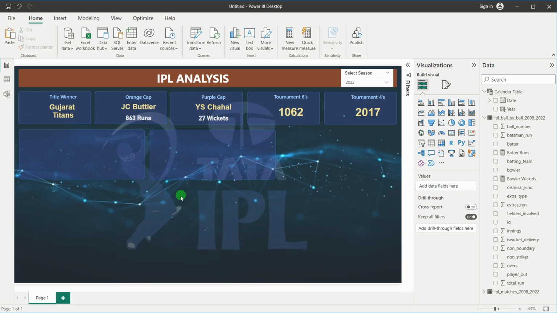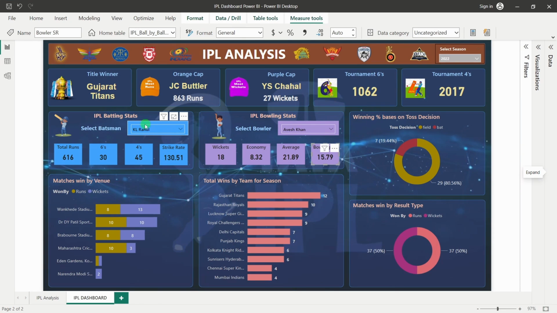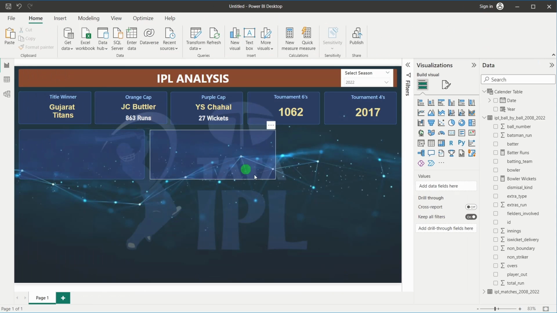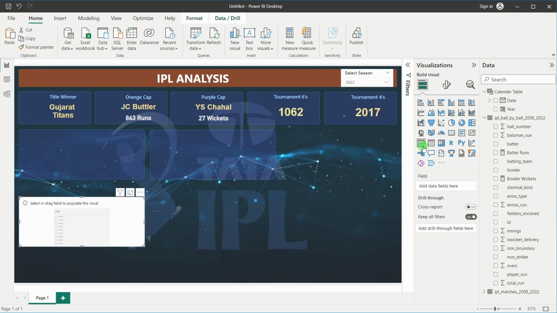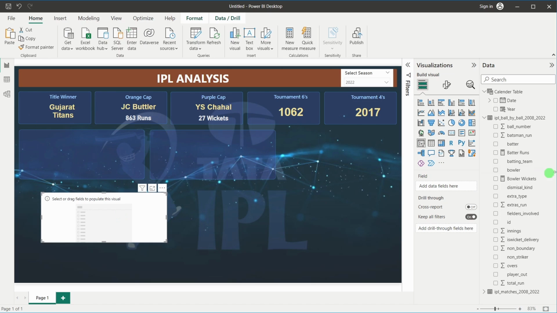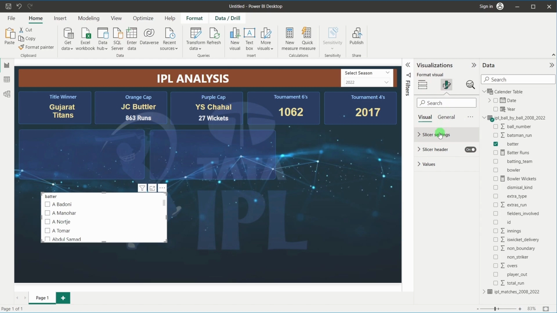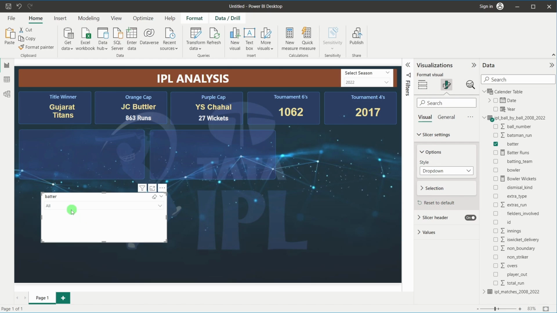Perfect. So now we will start designing it over here. The first thing we have to do is add a filter over here, which will give us the batting stats. You can see we have added a batsman filter over here. To add a filter or slicer, we will check this particular slicer, and in this slicer we will add the batter field. So this is the batsman's field, and we will change the settings of this slicer. In slicer settings, we will set it as vertical, as a drop down.